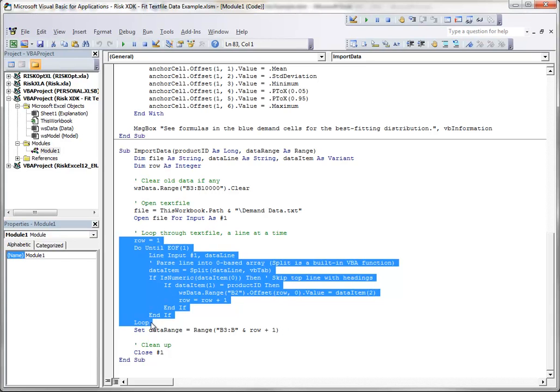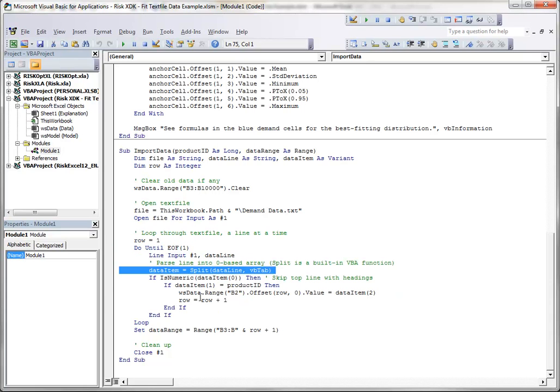Third, you again loop through the lines of the text file, one at a time, until you reach the end of the file, EOF. Each time through the loop, the first line reads the next line of the text file and stores it in the data line variable. Then the very handy VBA split function parses the data in the line into a data item array, using the tab character as the delimiter. This array is zero-based, so its indexes for this example are 0, 1, and 2. The data item with index 2, that is the demand, is then transferred into Excel. Note that the first line of the text file is skipped because it contains non-numeric headings. Finally, the text file is closed.